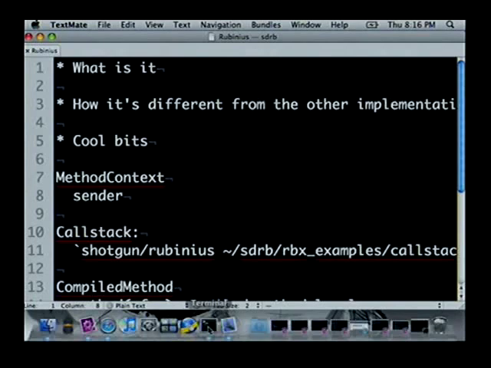Again, with the obvious, Rubinius is a virtual machine for Ruby. But it's different from the other implementations in that the goal was to have as much Ruby as possible implementing Ruby, which is a little weird. But other languages do it too. Smalltalk has several virtual machines, largely written in Smalltalk or completely written in Smalltalk in certain cases.